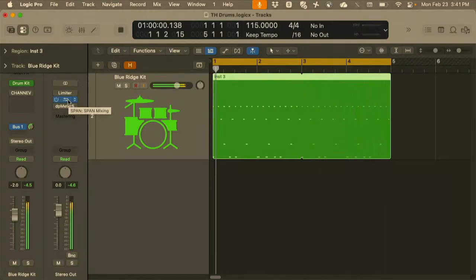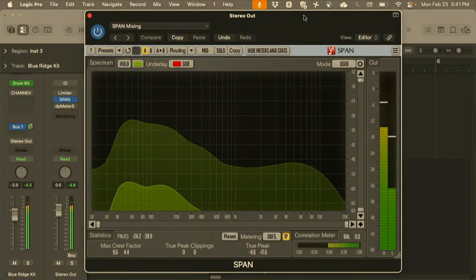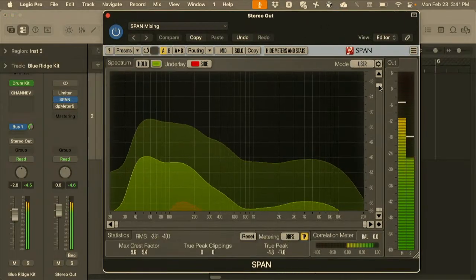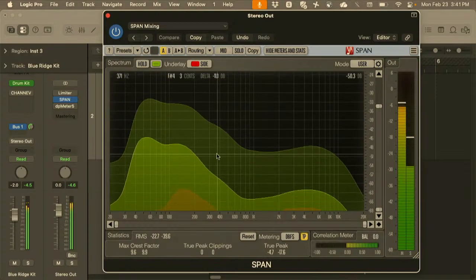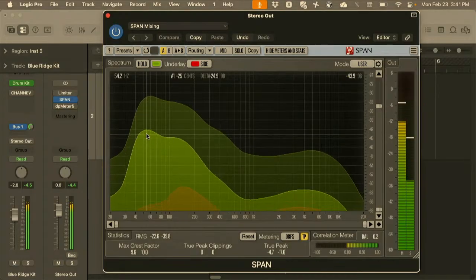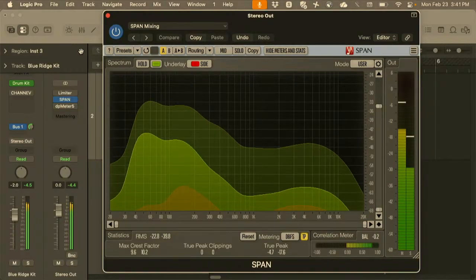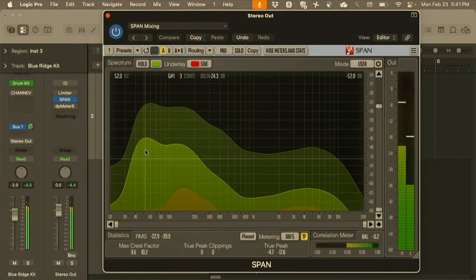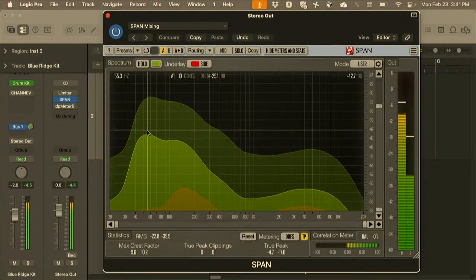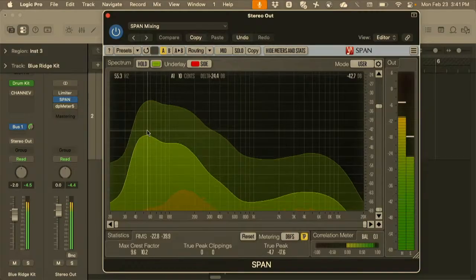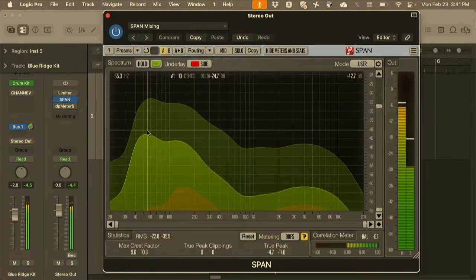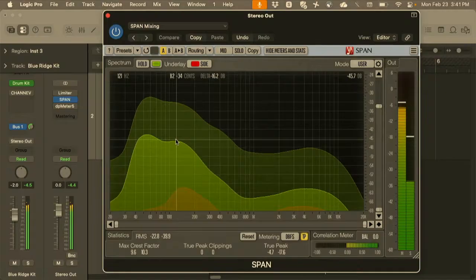So let me show you Span really quickly. I'm going to boost this up a little bit. What Span is showing us, and the beauty of it, is I can actually hover my cursor over any point. So it looks like my kick drum, and if you look in the top here, its center frequency is around 55 hertz. That's a good thing to figure out if I need to boost or cut the center frequency of the signal. You want to see the extended range of the bass, around 120.